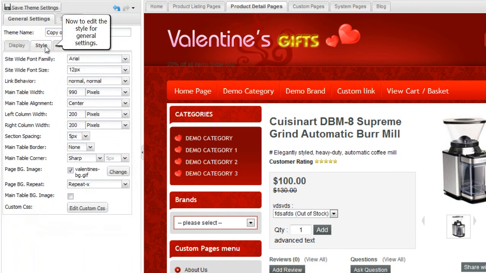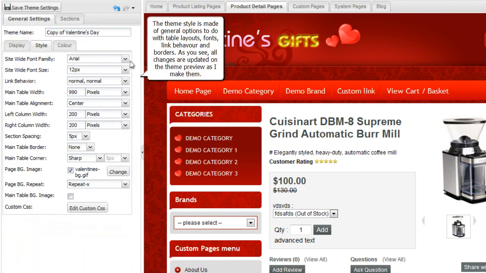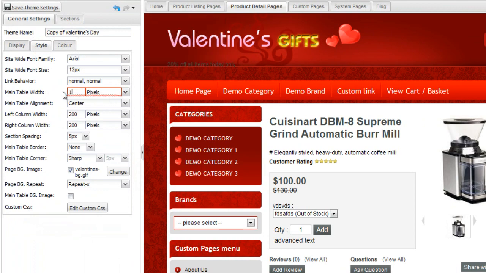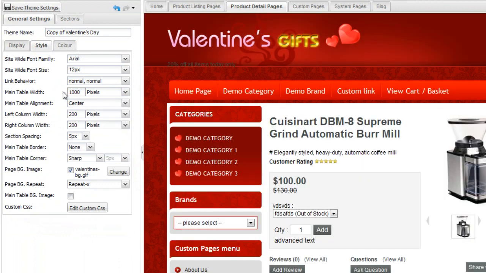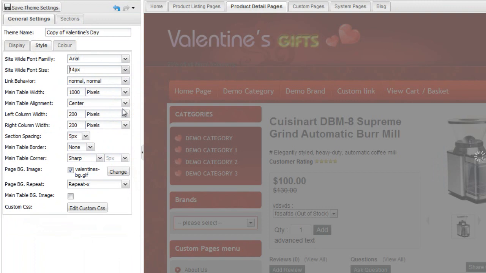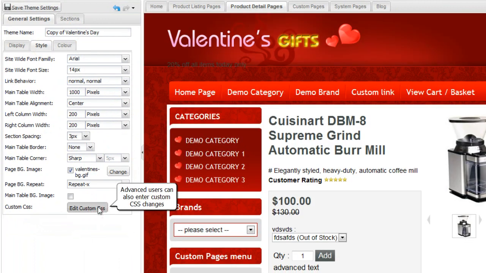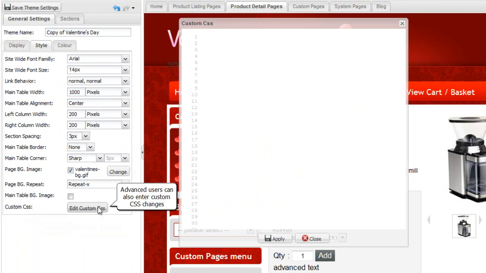Now to edit the style for general settings. The theme style is made of general options to do with table layouts, fonts, link behavior and borders. As you see, all changes are updated on the theme preview as I make them. Advanced users can also enter custom CSS changes.